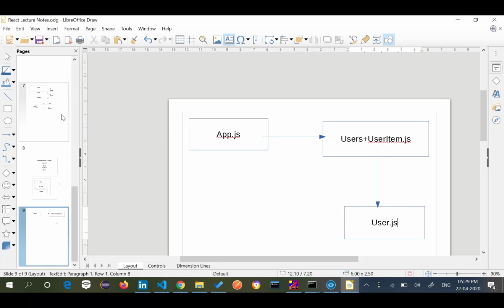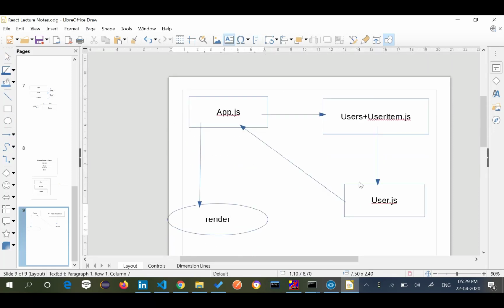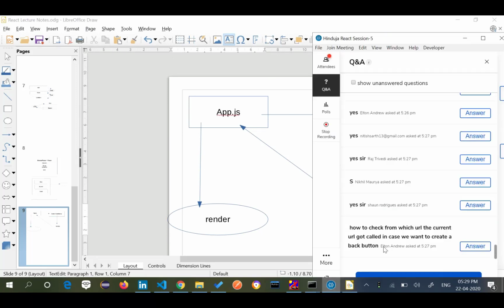So now I have again created a method in my app.js which will do what? Take the data, and now based upon that data it will render the output here. So are you clear on the life cycle, what is going on here? Is everyone clear what is happening here?